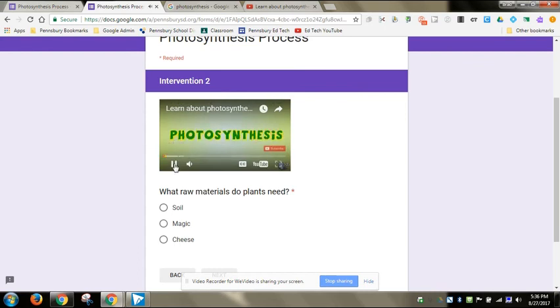Let's learn about photosynthesis. Plants make their food with the help of many things. Plants get their raw material for photosynthesis from the soil, the air, and the sun.